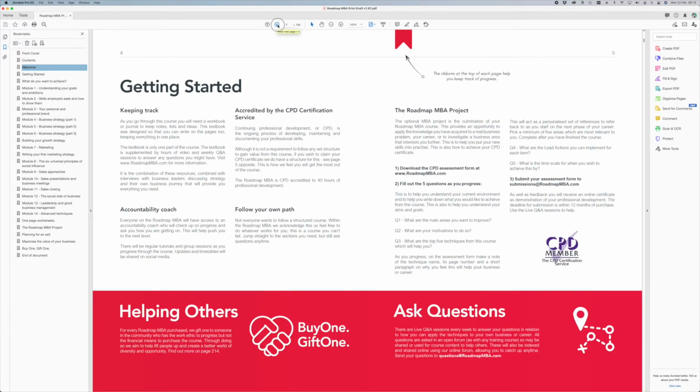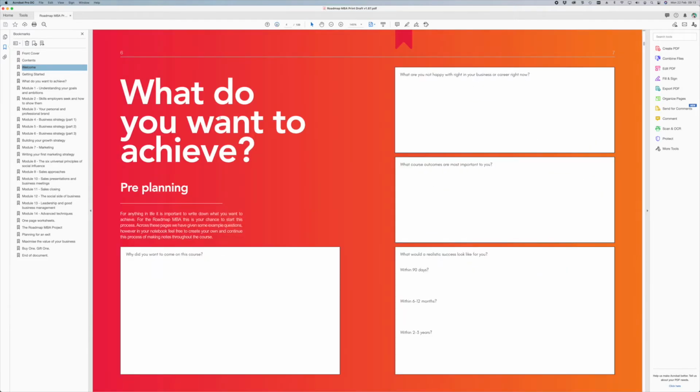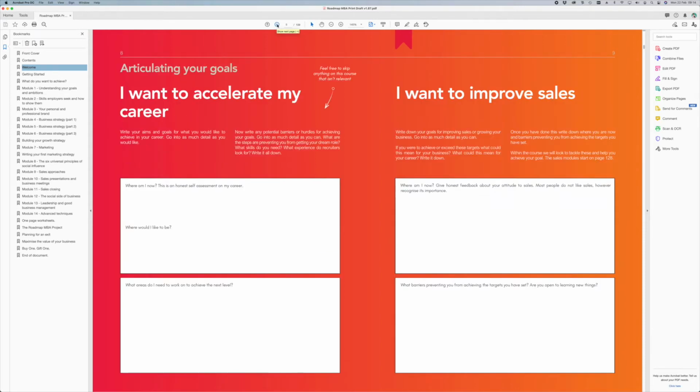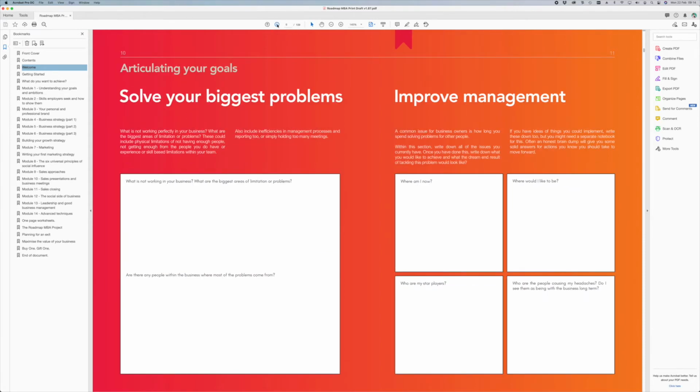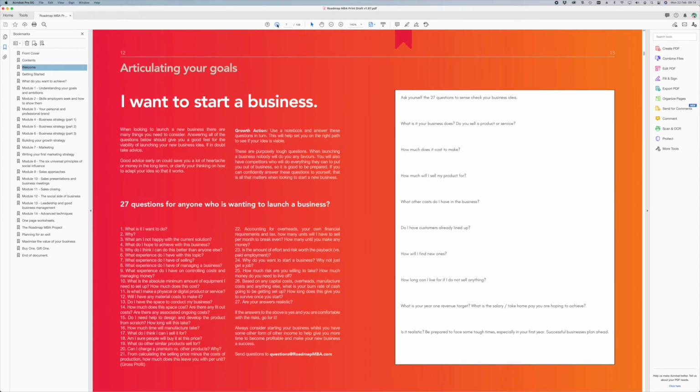So I'm going to quickly flick through. We start with what you want to achieve, and this is all to do with actually with any course. If you don't, to be honest, if anything in life, any business, unless we actually set goals for what we want to achieve, you're kind of shooting in the dark. So both in terms of the first module, the pre-planning to really kind of understand what it is we want to do and how we solve our biggest problems.